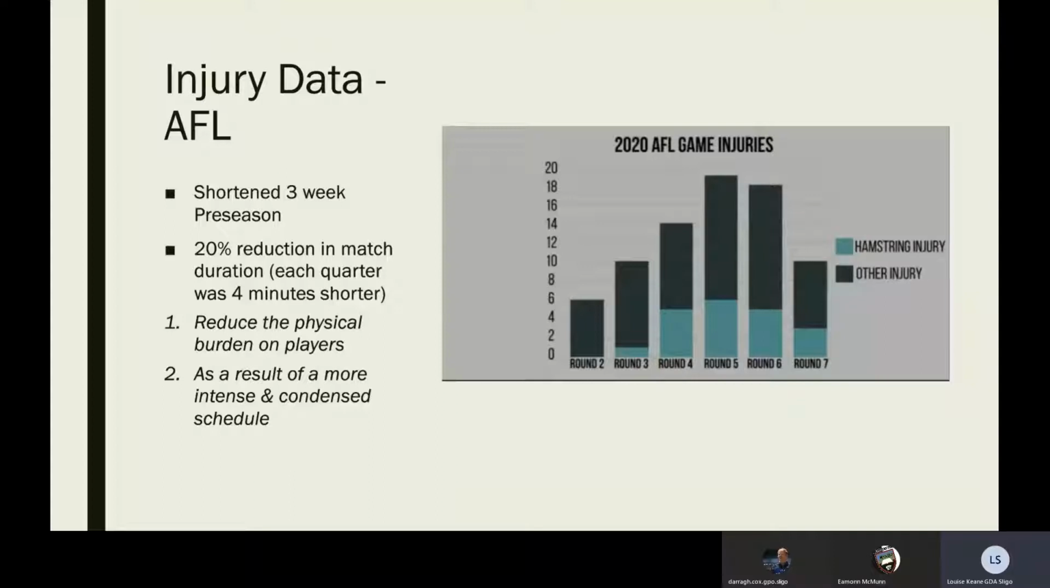We have data on what they've done over the past 7 rounds. As we can see, the first round wasn't really too dissimilar to normal, but going into the second round, and particularly up to round 5, there's a steady increase in injuries. Starting off around 6 injuries, right up to 19 in week 5, and then it's starting to taper back down again.